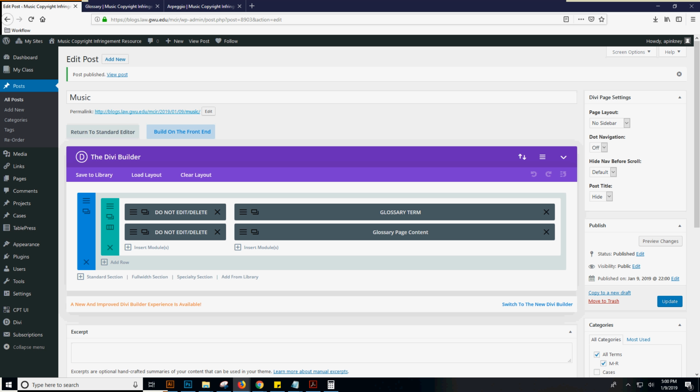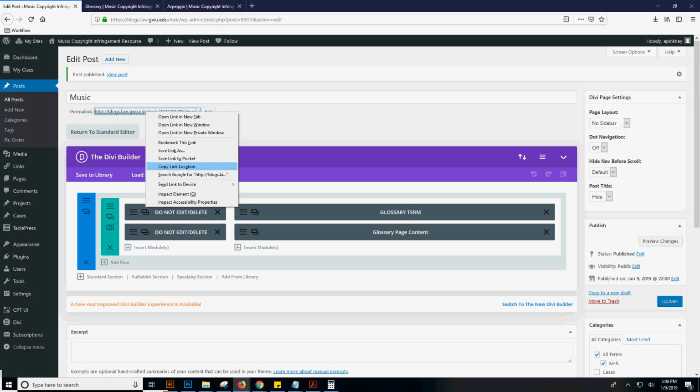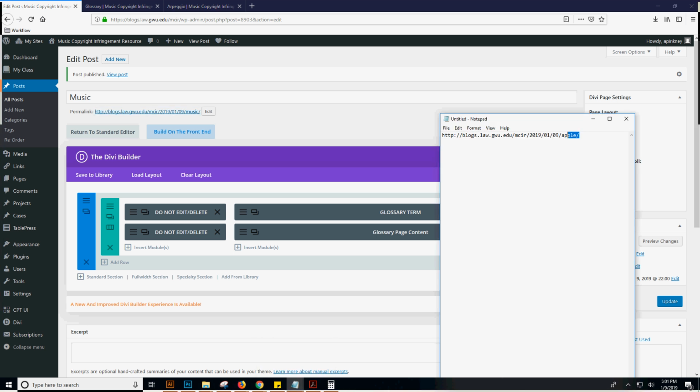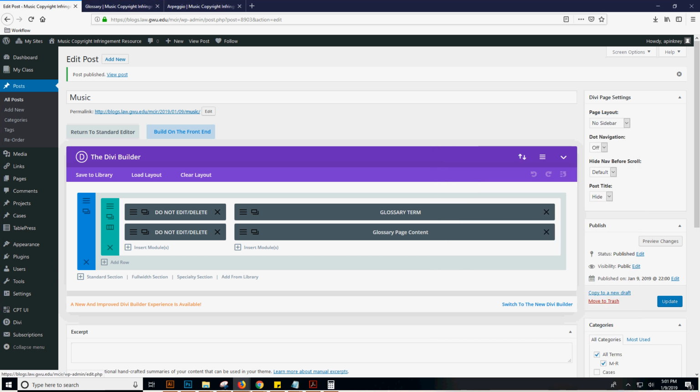The next thing you want to do is make sure you copy this link. You're going to need it later. So I would just right click and hit copy link or copy link location. And I'm going to go ahead and put it in my notepad until I need it. So the next portion of this is to add this term that you just created to the actual glossary listing on the front page here. So we're going to go to pages, all pages.